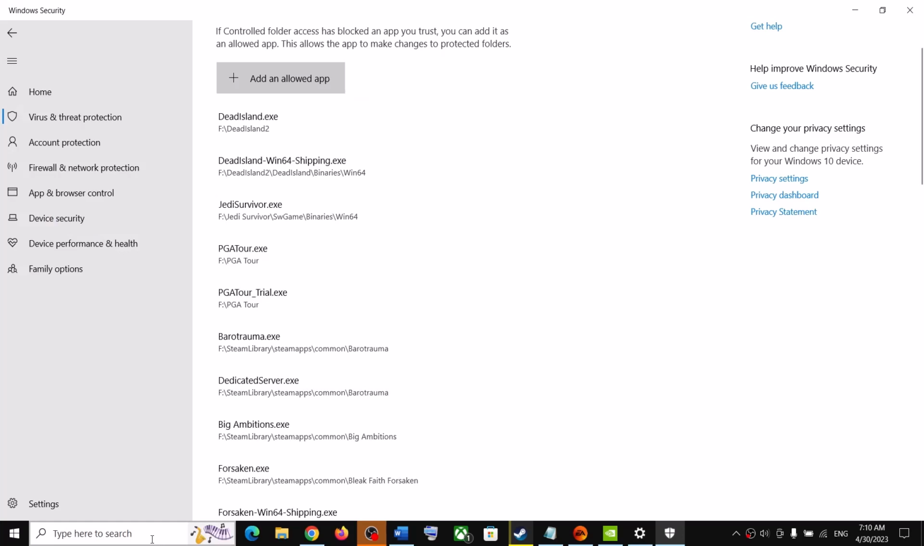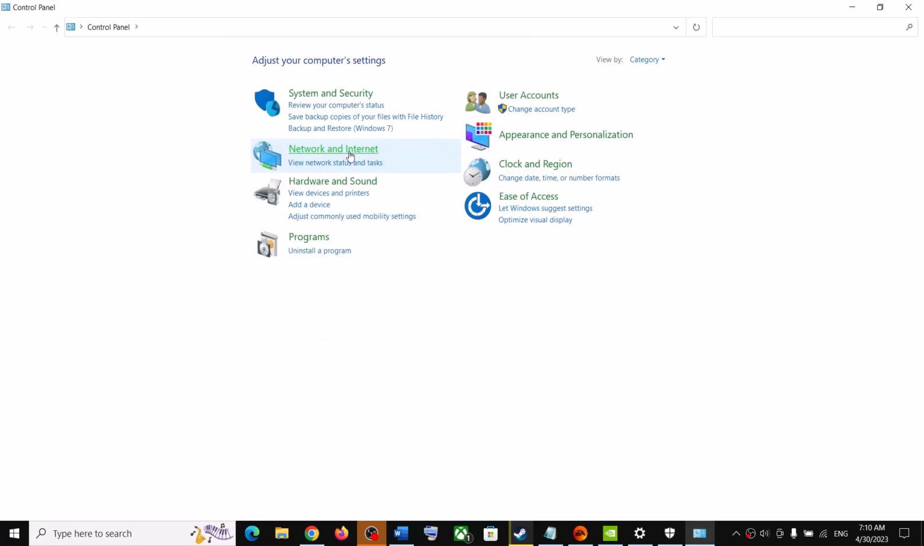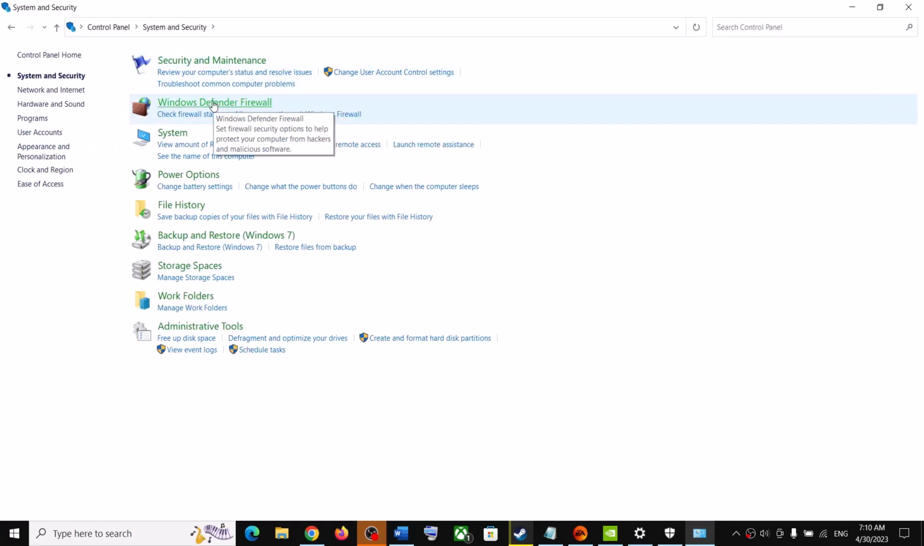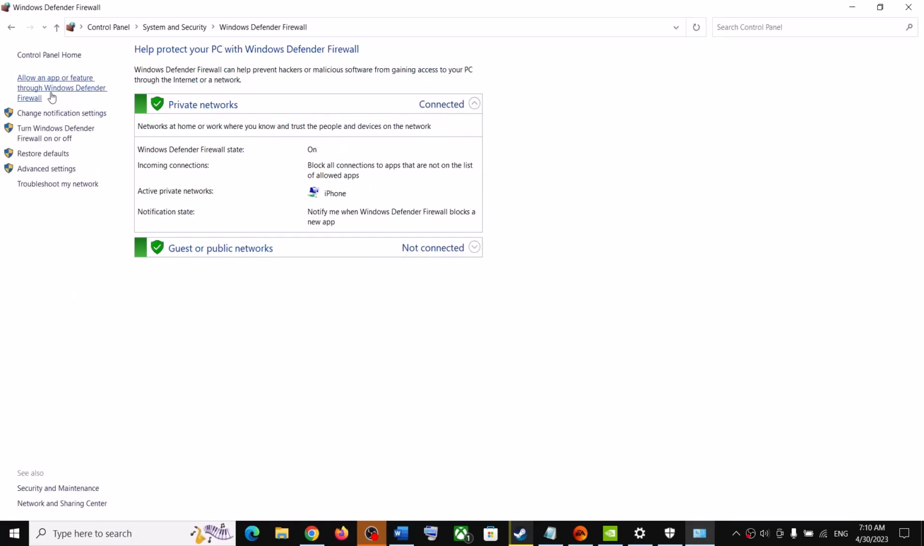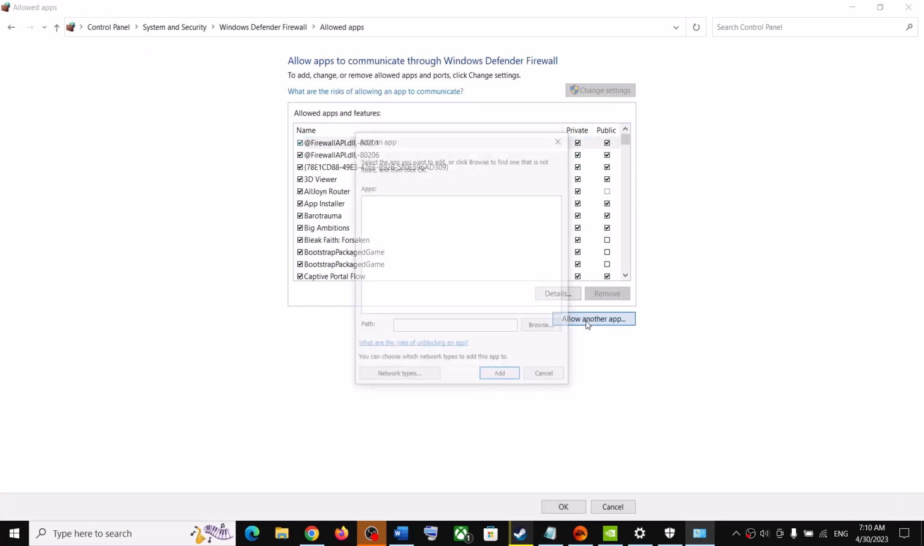Do the same thing in Windows Defender. So go to Control Panel and then go to System and Security. Now click on Windows Defender Firewall. Now click on allow an app or feature through Windows Defender Firewall. Click on change settings on the top. Click on allow another app.